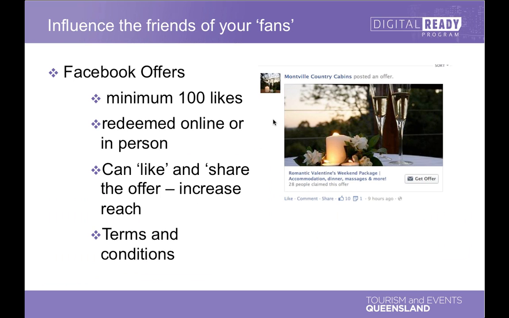Another thing to think about is what we call Facebook offers. So Montreal Country Cabins, I just saw this last week and grabbed it quickly because I thought it was a good example. So you need a minimum of 100 likes. You can post an offer and that can be redeemed online or in person. People can like and share the offer to increase the reach, and obviously there's terms and conditions. So Montreal Country Cabins has posted an offer. They've gone back to our original, what would you like to do first? They've selected post an offer.